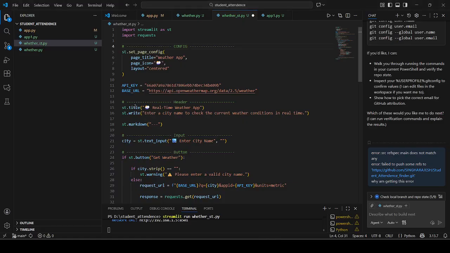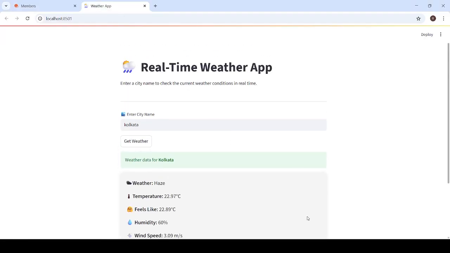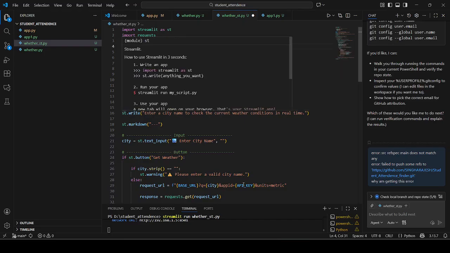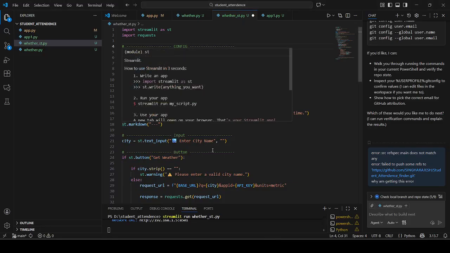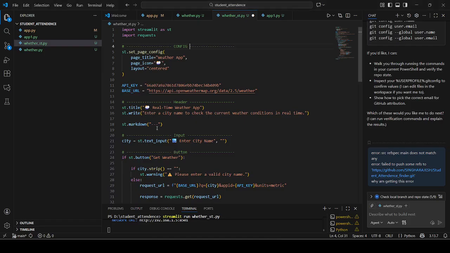Then I give it an extra title, the title name of the website: Real Time Weather App. Then I put a caption: Enter a city name to check current weather condition in real time. You just write this with this syntax, and this is the text you will get on the website. You just write the function, nothing much. Then you add HTML markdown, just put the markdown over here, a little line, using st.markdown.